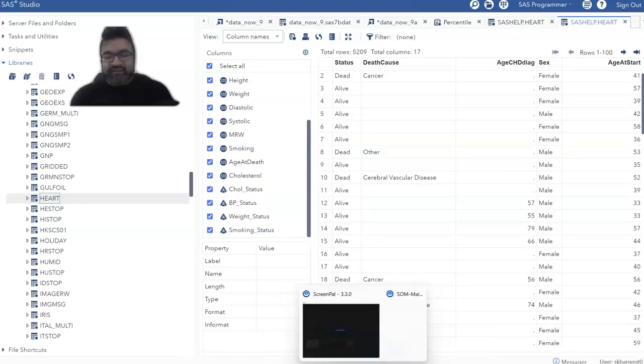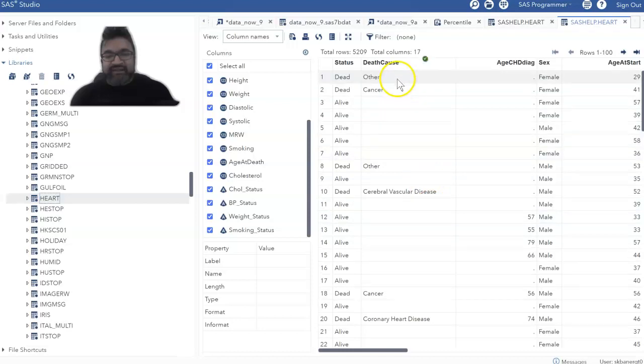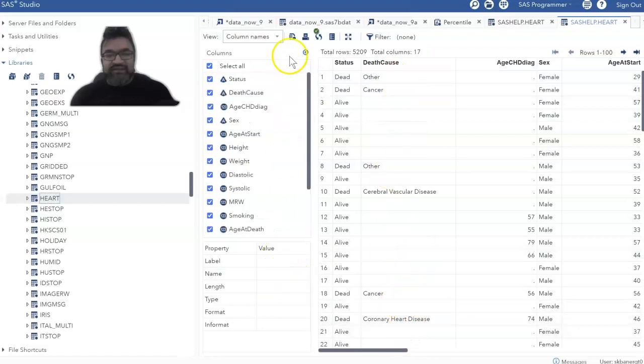And then on the right hand side, what you'll be able to see is what the entries are for each of the variables. And as you can see, the death cause, other, cancer, other, cerebrovascular disease. Let me unclick on this. So cerebrovascular disease is actually available as a death cause, which makes sense. And then you have cancer, more now coronary heart disease rather than cerebrovascular disease. Typically, cerebrovascular disease are strokes.